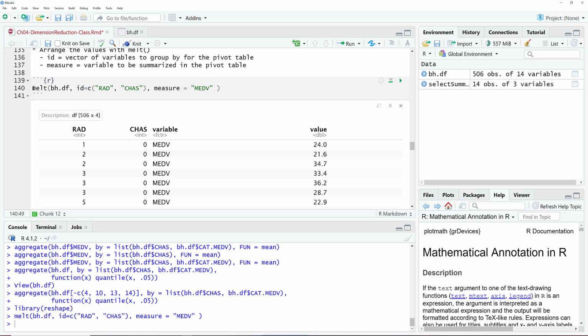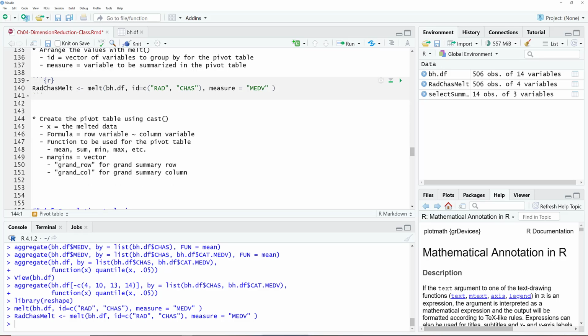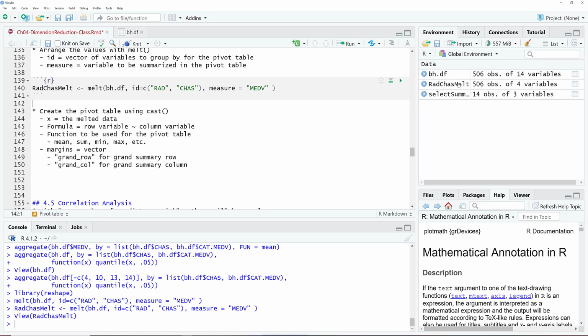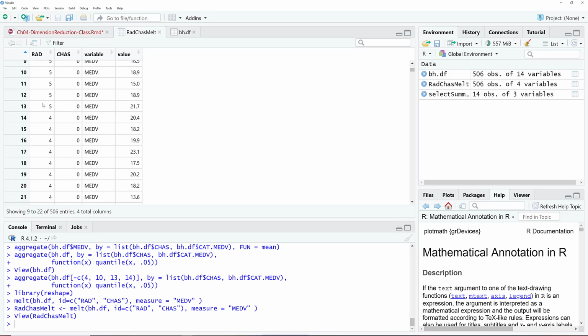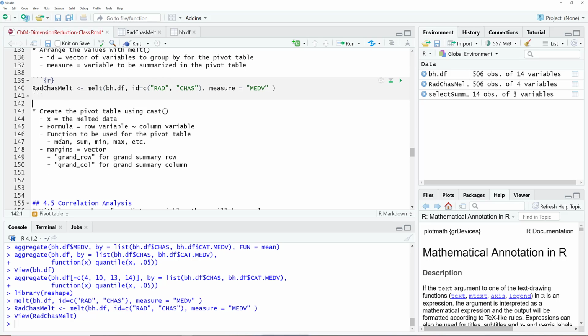Now we need to capture that as rad chas melt. So let's capture it there. Now we have the variable right here. If you look at it, you get each combination of those values and the statistic. And now we're going to create a pivot table using cast.